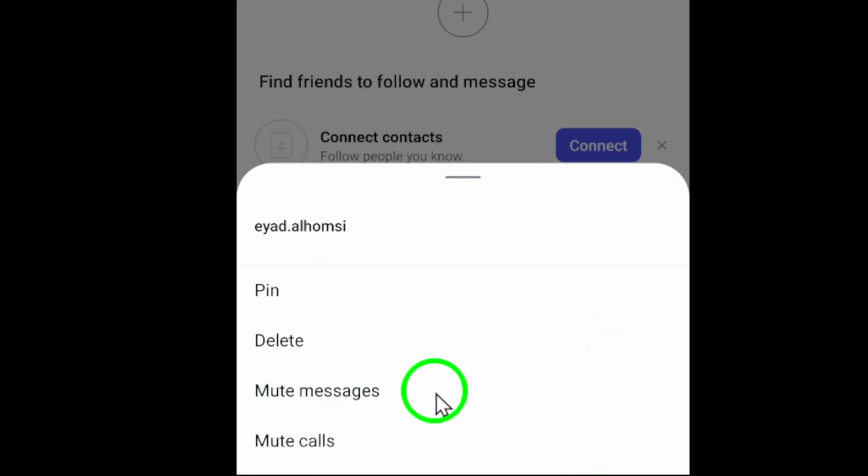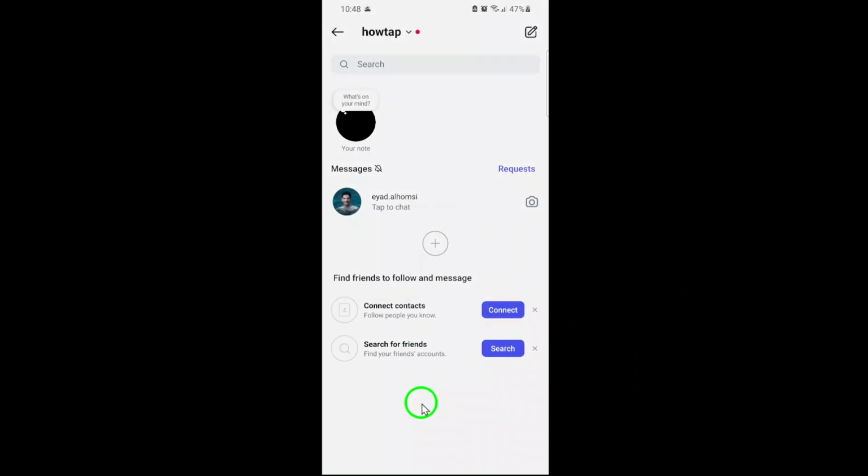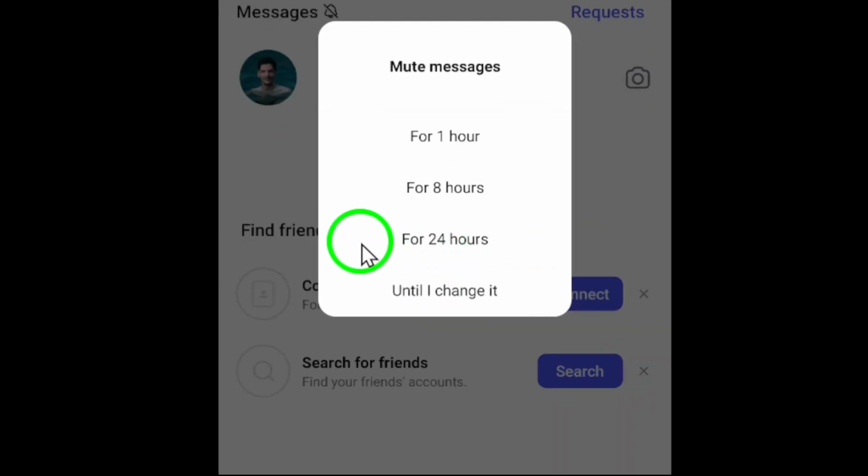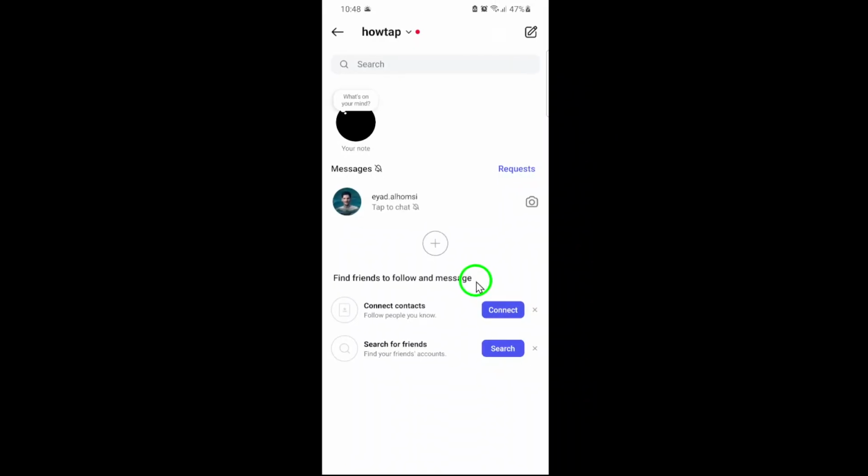A new set of options will pop up, letting you choose how long you want to mute notifications for this chat. Here's where you select 24 hours. Just tap on it, and Instagram will instantly silence notifications from this conversation for the next full day. That's it. You've successfully muted chat notifications for 24 hours.